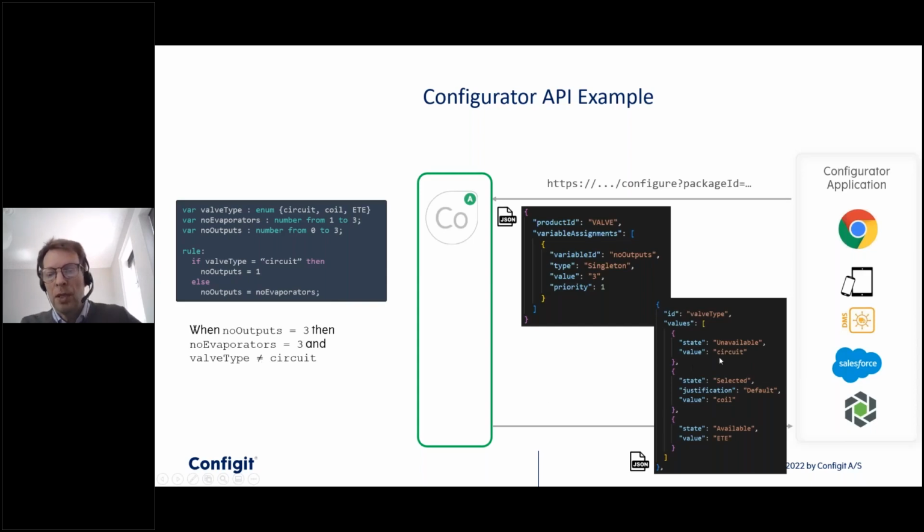It couldn't be circuit, and what you can tell from the return is that it returns an entry for circuit, coil, and ETE. Those are the 3 values that we had over here, and it specifies that circuit is unavailable, that coil is selected by default, and that ETE is available. So you cannot get circuit. It selected the coil as a default selection. You could change that selection to be the ETE if you like to. I have left out a little bit of detail here, but this is the core of what it returns.